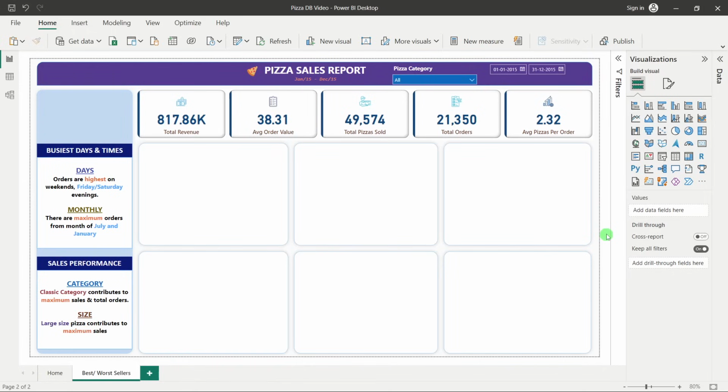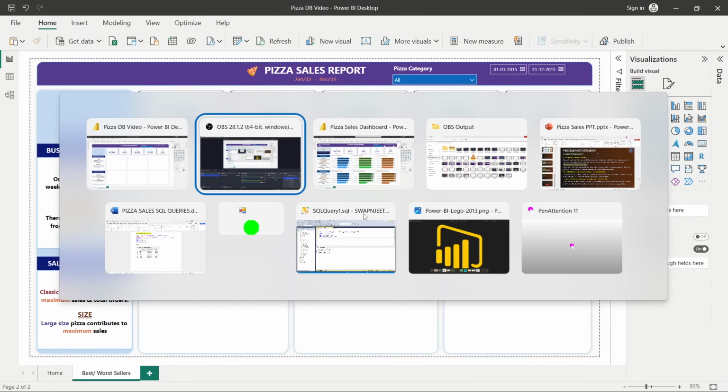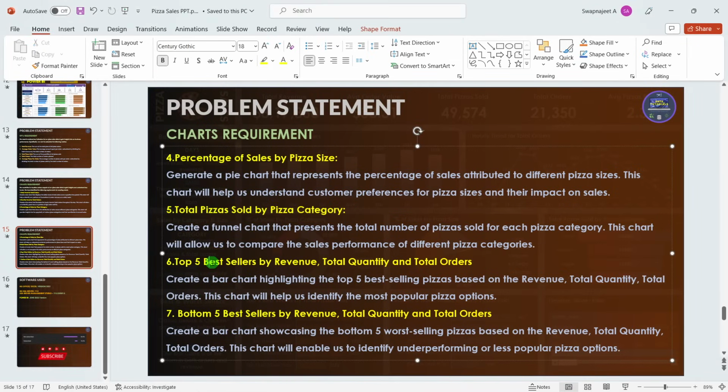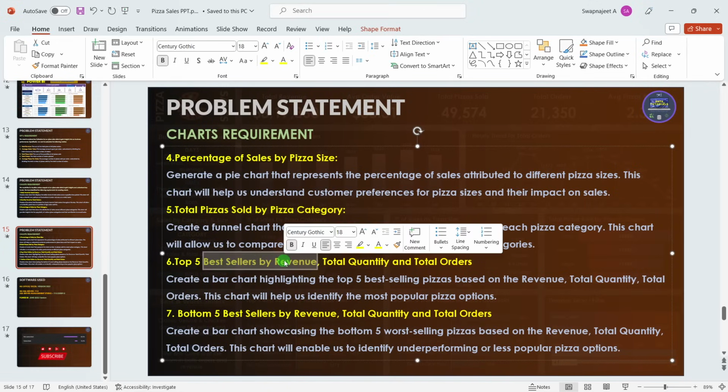So now our placeholders have been created. Now we just have to create the charts over here. So the first thing we have to create as per our requirement is the top 5 best sellers by revenue, quantity, and the total orders. So first we will create the top 5 sellers by revenue.